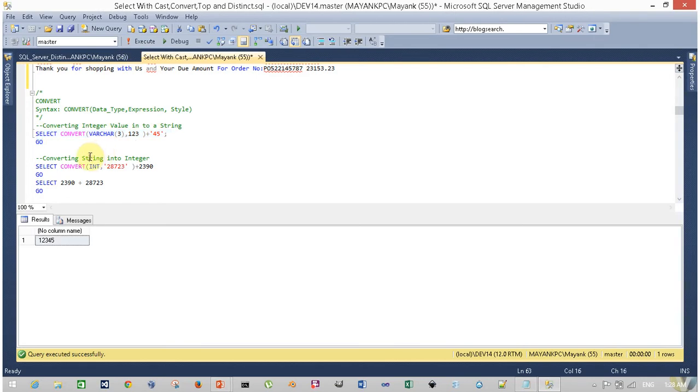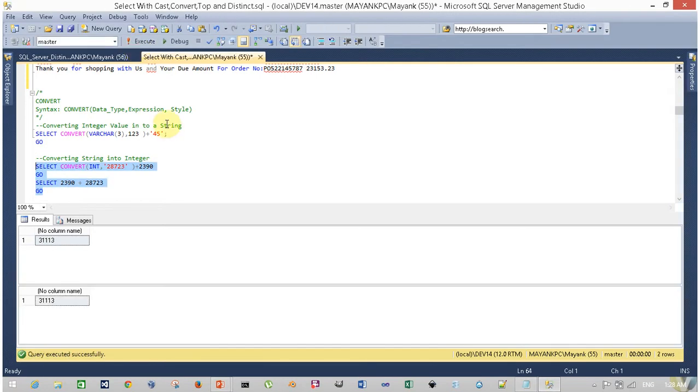Same with string to integer. I am converting a string into an integer, so select convert, data type, then your expression. As I mentioned, style is optional, so leave it. This part is going to convert your string into an integer, and then we are performing an addition on two numbers.